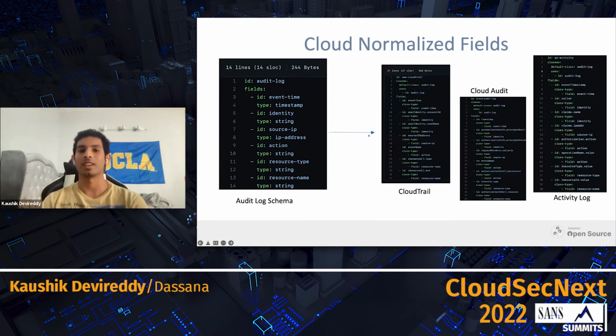Now, what I've done is I've mapped all of these three different logs to this audit log schema. I've done this exercise for CloudTrail, cloud audit logs, and activity logs. And this is all open source. I'll be pasting a link in my Slack channel after.